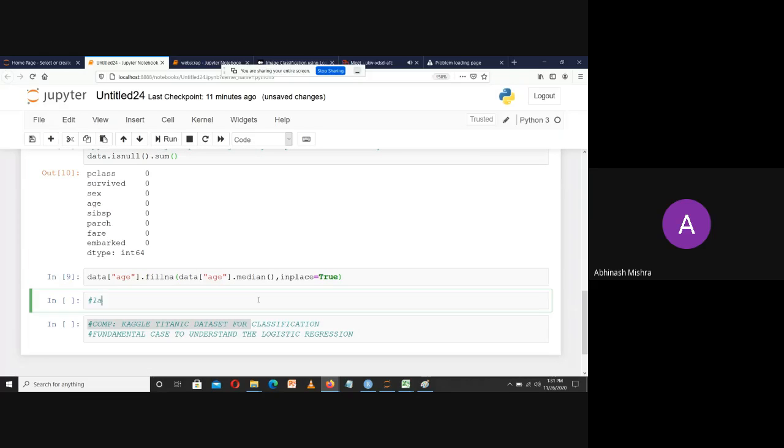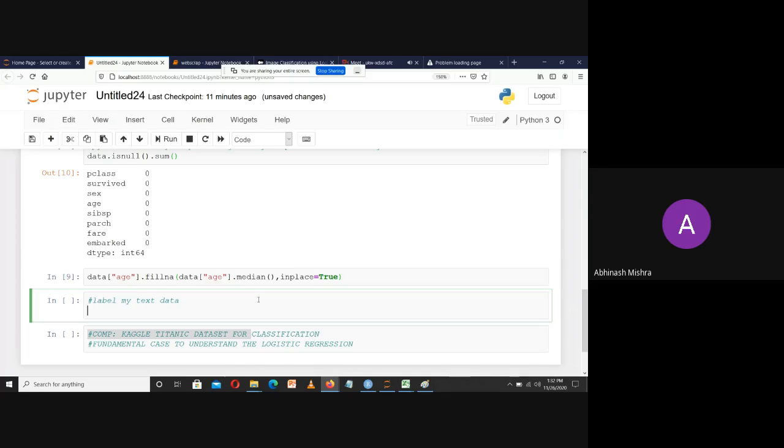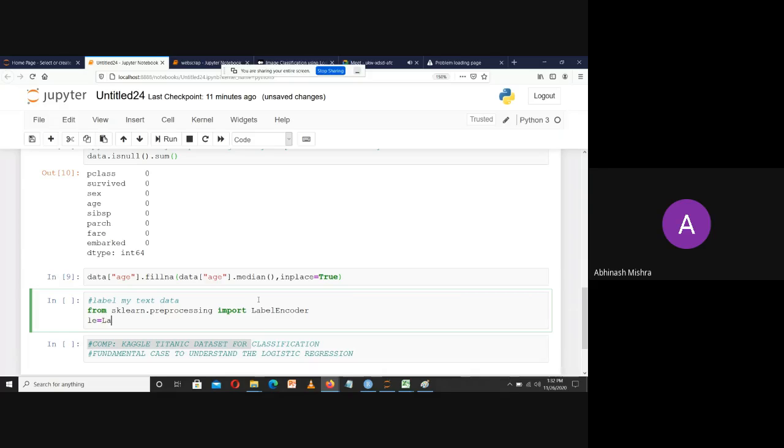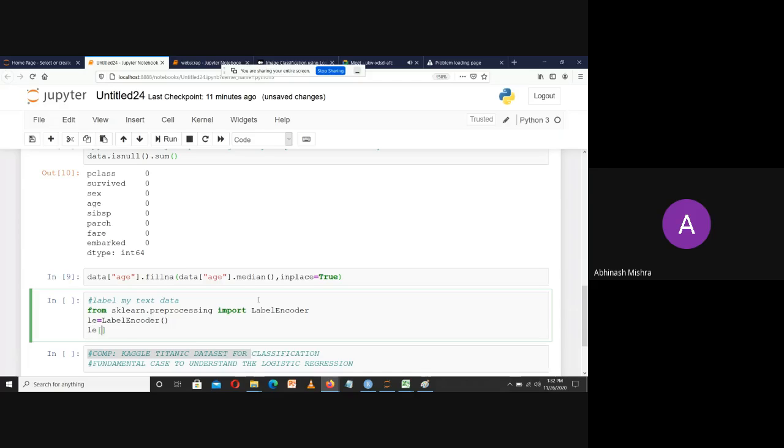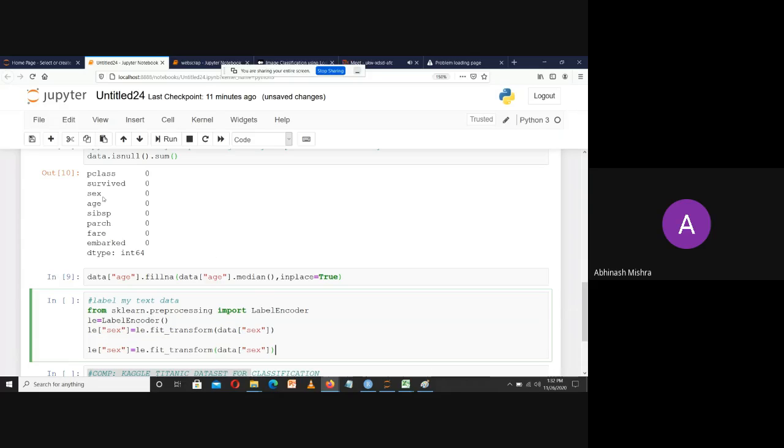Now if I want to label my text data, first of all I have to import some modules. So I will write from sklearn.preprocessing, because I have to process my data, import LabelEncoder. I'll make a variable for the LabelEncoder class, and I want to transform this gender column, copying this, pasting here.